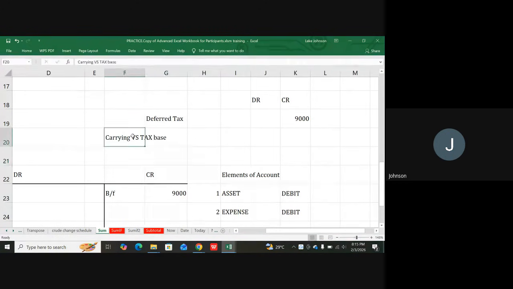So when you check the carrying amount versus the tax base, it's going to create what we call some differences. Those differences can either be taxable or give rise to deductible. So how do you get a deferred tax? You check the carrying amount versus the tax base. So let's say the carrying amount of the asset is 100,000, whereas the tax base of the asset is, let's say, 75,000.